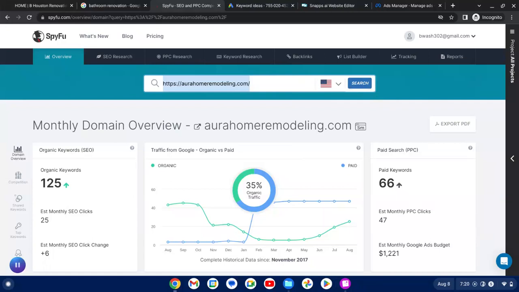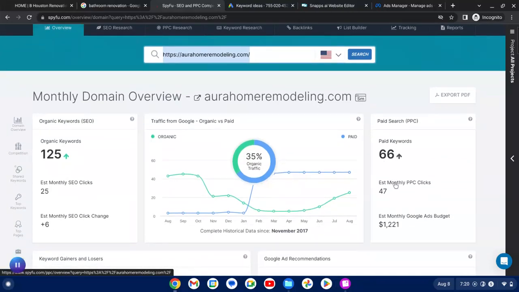As you can see, Aurora Home Remodeling is paying for 66 keywords. They're getting 47 clicks per month on their ad, and their ad budget is about $1,221. What this typically means is that this is the exact amount they're paying a month just to run these ads.